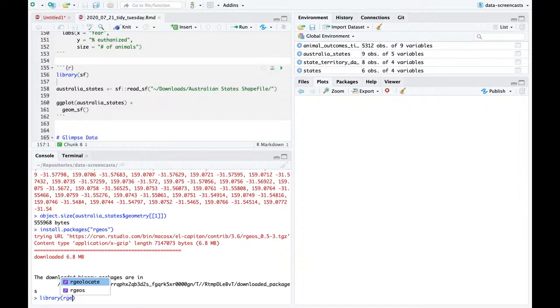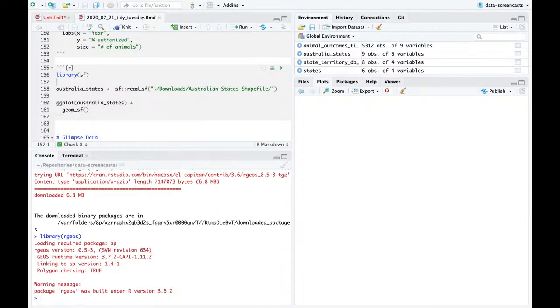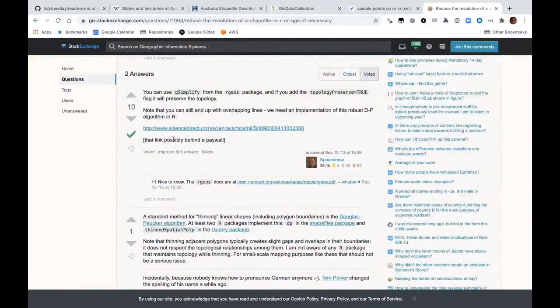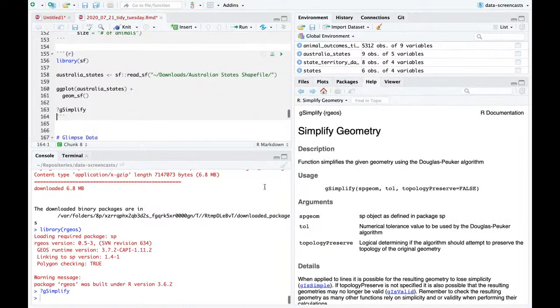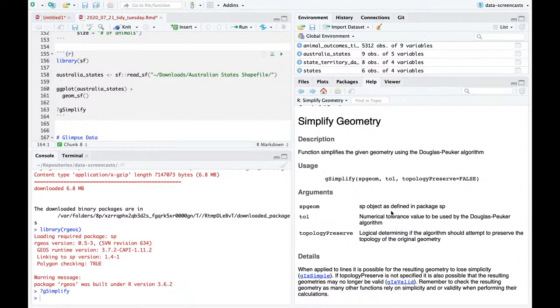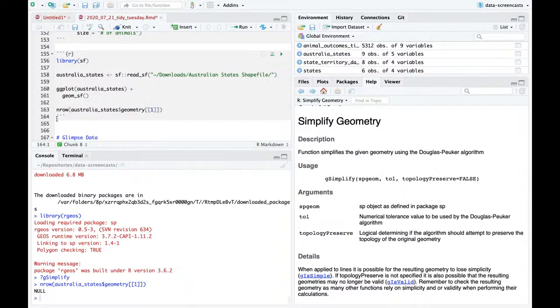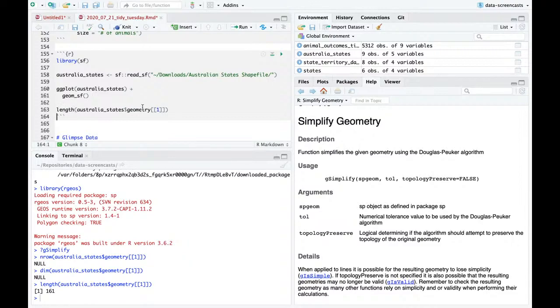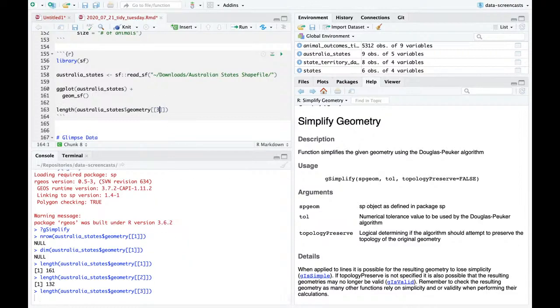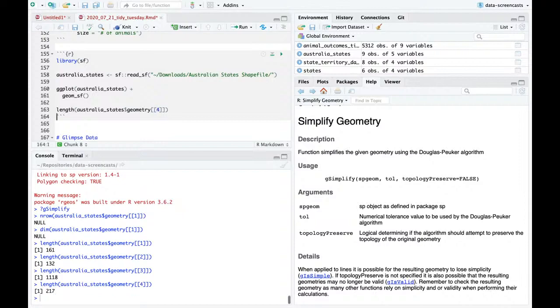Library rgeos. All right, and rgeos has a function gSimplify. Let's try this. Numerical tolerance, okay. So Australia states geometry 1 has not an n row. There's only 161 points. Okay, then what's the one that is causing a problem?